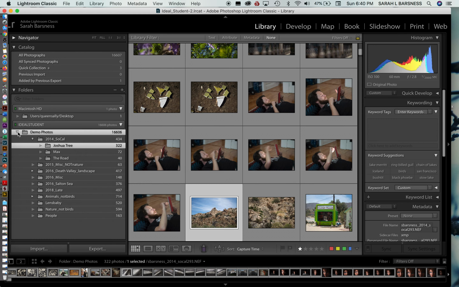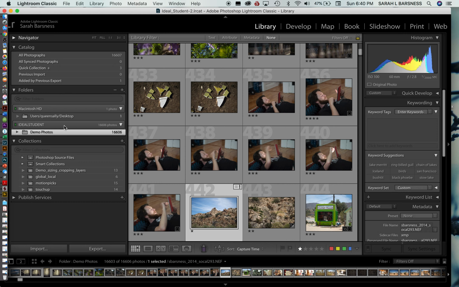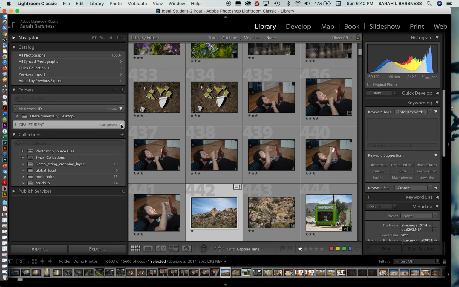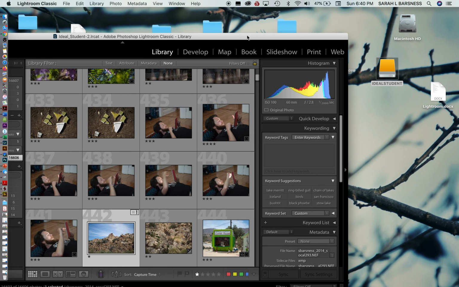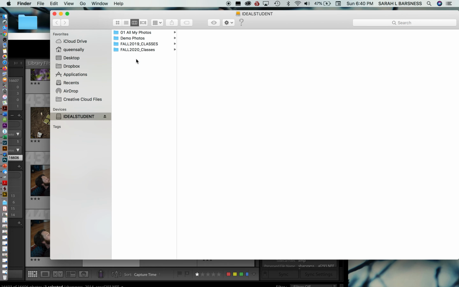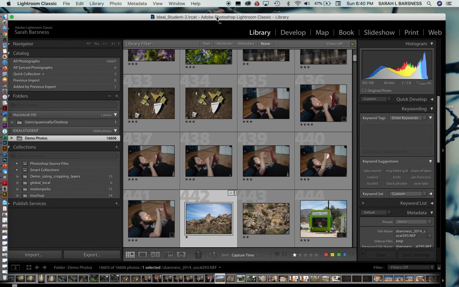But if I close this whole file, you'll see that this is Ideal Student, this is my drive, right? If I open it up, all we have in Lightroom, this is where we navigate to files, is demo photos. There's just that one folder, but we remember when we look at Ideal Student that there are actually 4 folders there. So what's wrong with Lightroom?